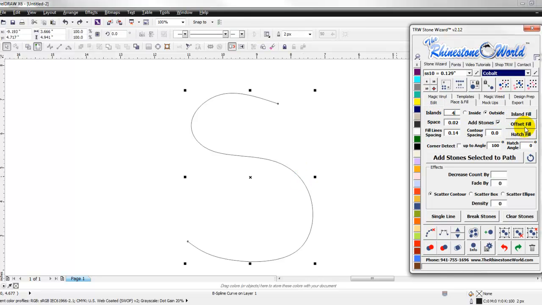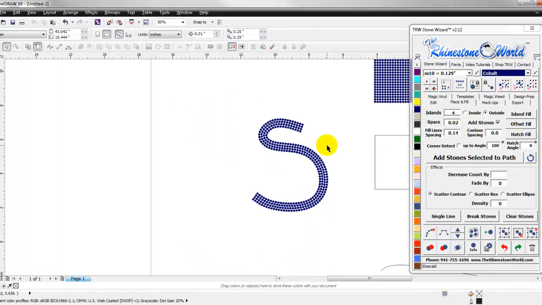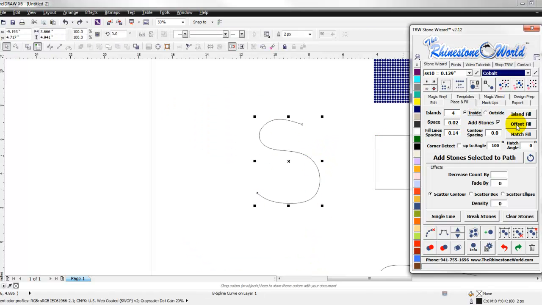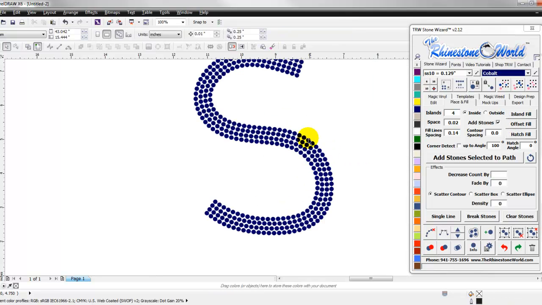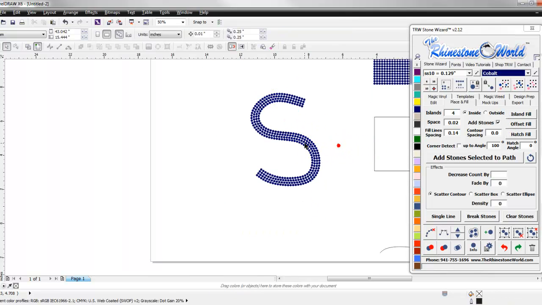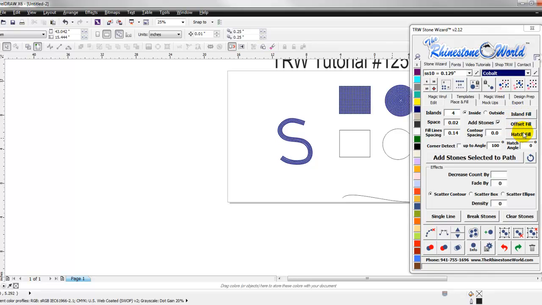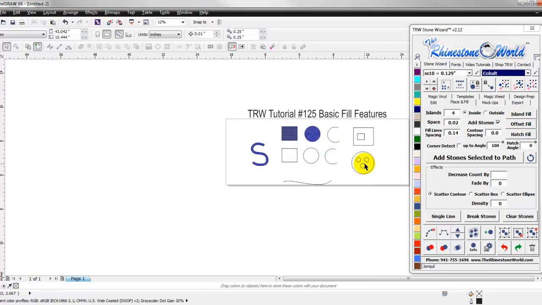So if I wanted to go 4 islands and offset, you can see what that's going to do. Now if I did the opposite and I did 4 islands to the inside, and you can see how nice it hit that path perfectly as well. So island fill, offset fill, and hatch fill, those are your different fill options.